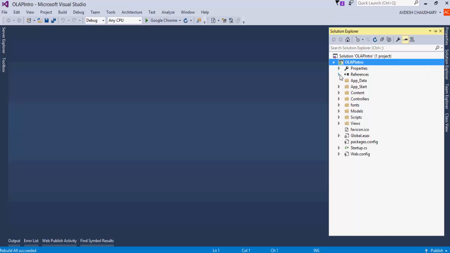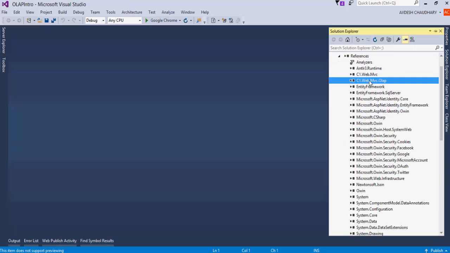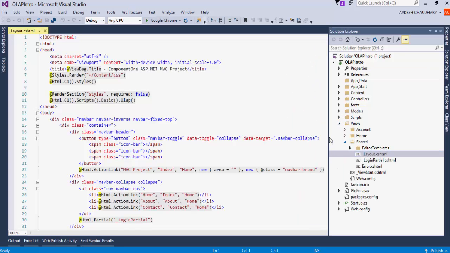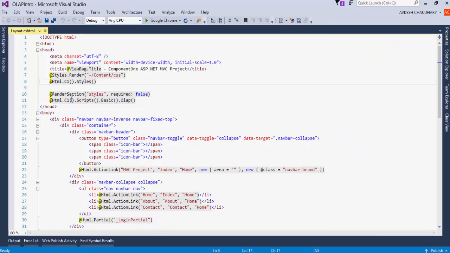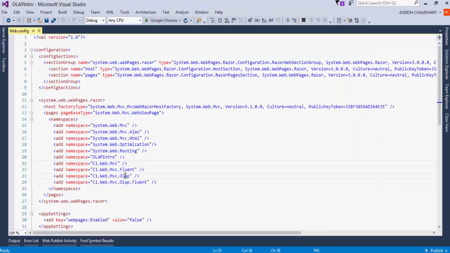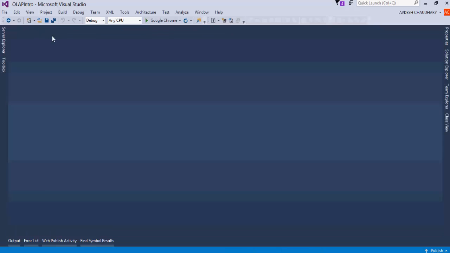Let's examine what the template has pre-configured for us. It has added the MVC and OLAP assembly references. The resources are also configured in the layout.cshtml file. It has the styles and script registered, the views web.config file has the MVC and OLAP controls namespace added. This helps with IntelliSense.